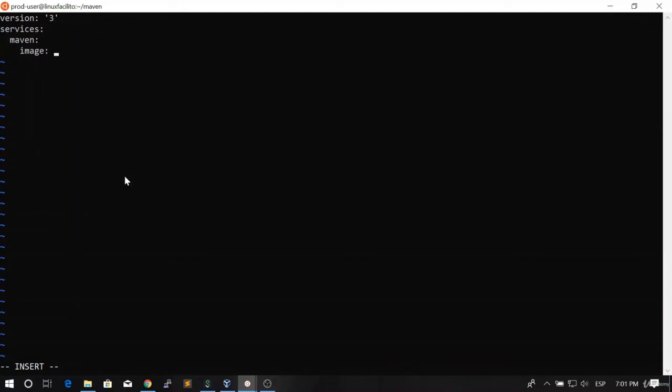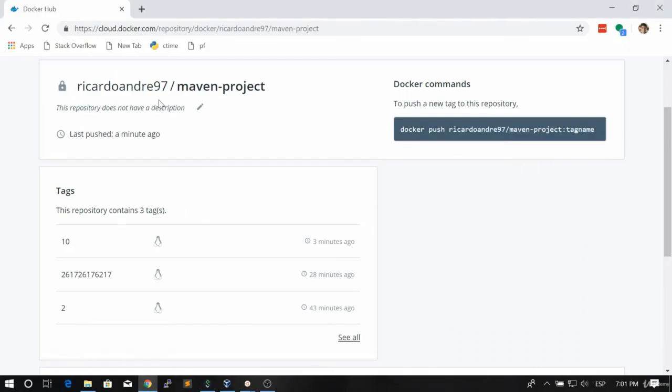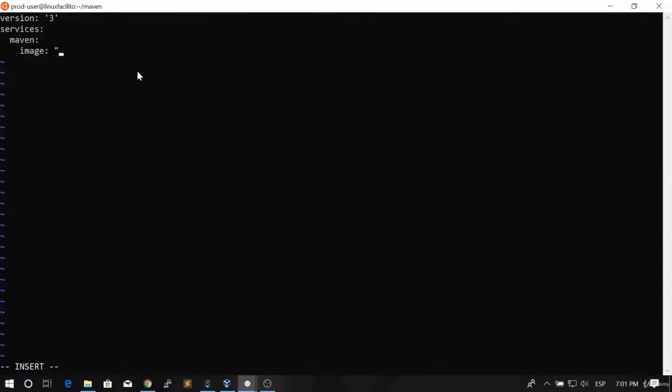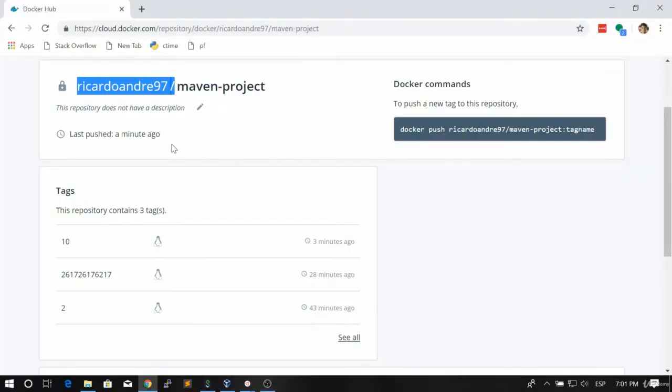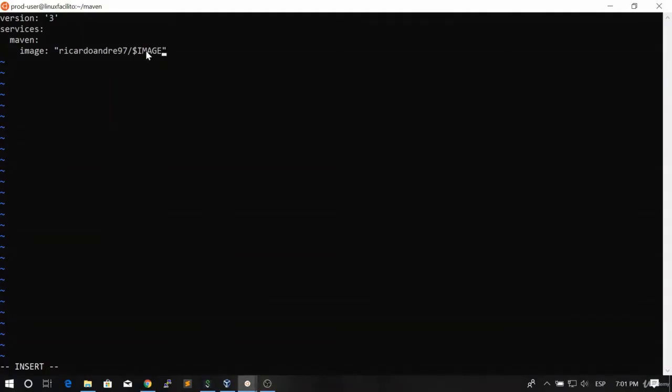So the image will be composed by the environment variables that we transferred. The first thing that you need to know is that you always need this name to download your image. So you know that your image will always start with the name of your user in Docker Hub, then a slash, then comes the image name, which in this case is the Maven project, so we can put this as an environment variable, and finally that is the tag. So the tag is the thing that we're transferring.